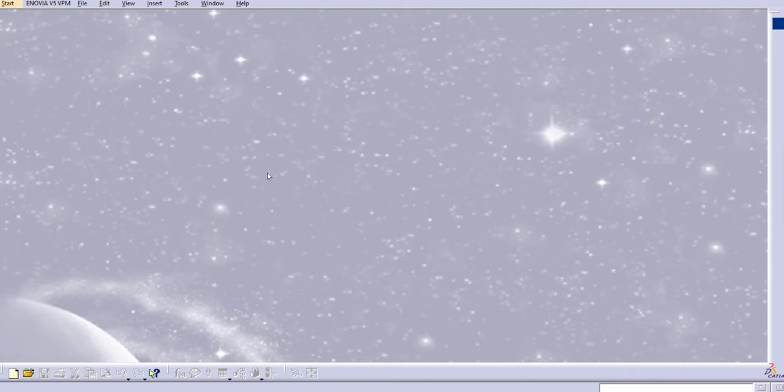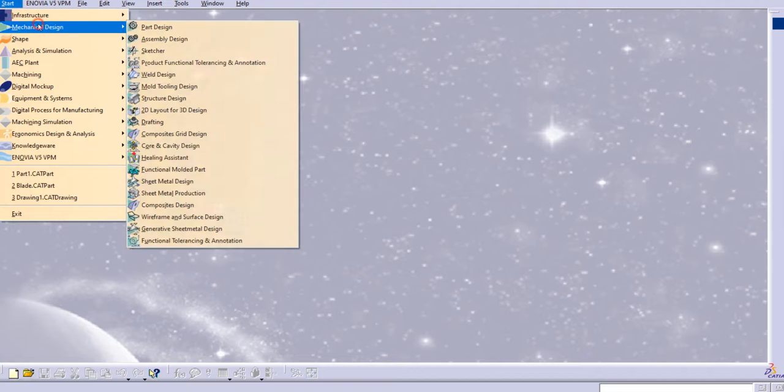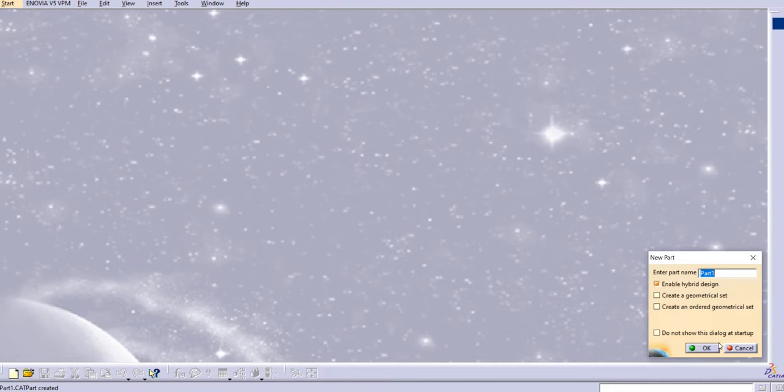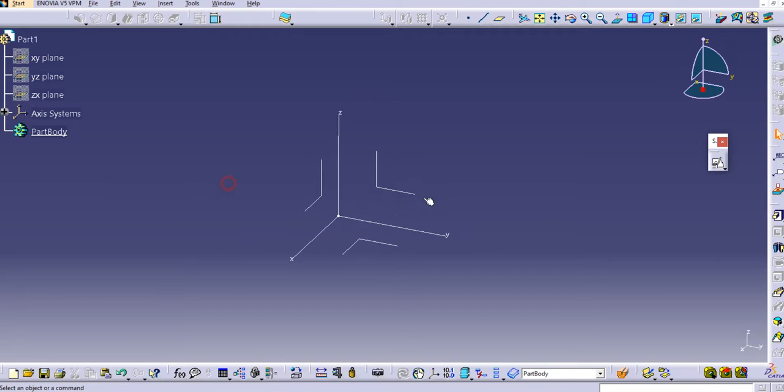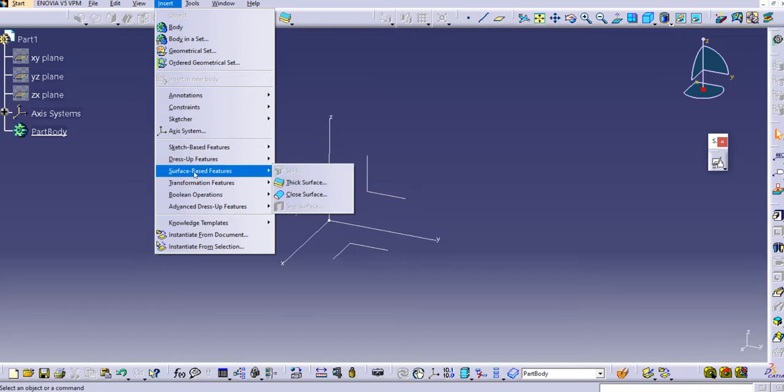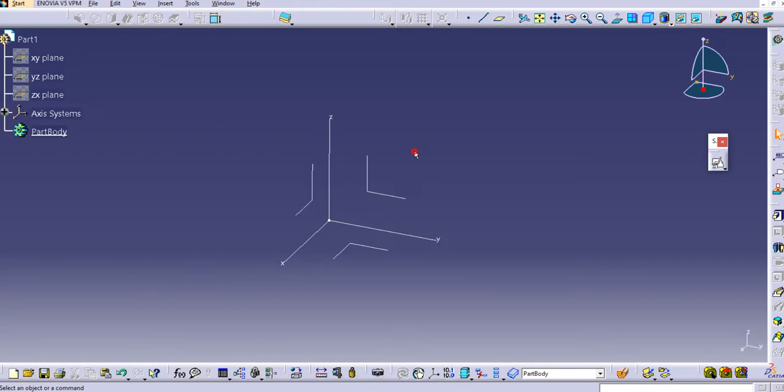So in this tutorial we are going to discuss the split command. We'll see how to split the part in Part Design with the help of the split command. So let's start with Mechanical Design, go to Part Design and just click OK. Here if you go into Insert, Surface-Based Features, you will see some options: split, thick surface and closed surface. So we'll see this split option.